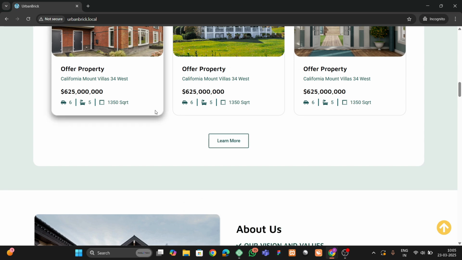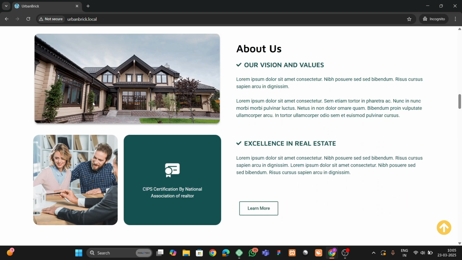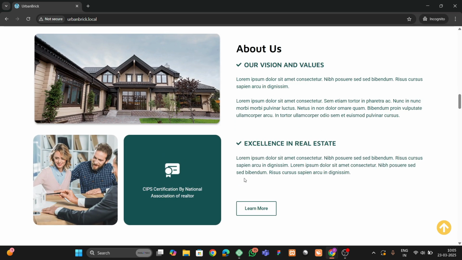so it will take us to the main page of these properties. Okay, then after that you can see that we have this about us section where you can showcase all your things about your website like this, and this is our learn more button. Also let me refresh this once, and after refreshing you can see that we have this about us section here.